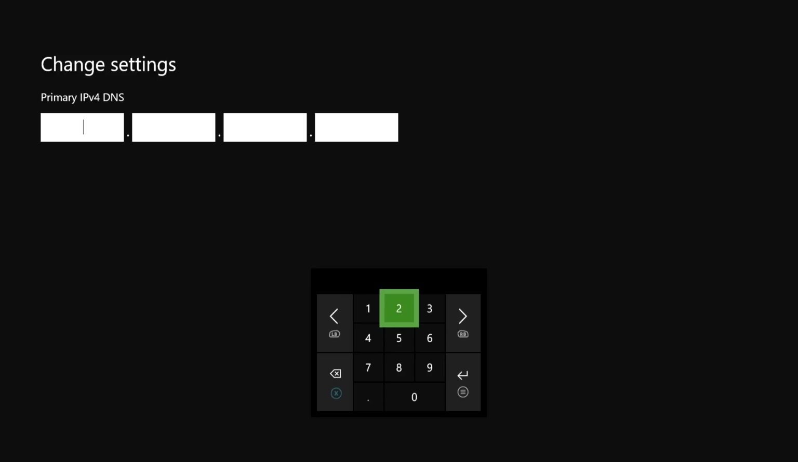So the first thing you want to enter is 8.8.8.8 on the primary DNS. You can also just pause the video if you want to. So now let's go to the second one. And I just want to say guys, if these DNS codes don't work out for you, it means that you live in a location or country that doesn't support it well. So you can go ahead and use another DNS code that I'm gonna show you later on.